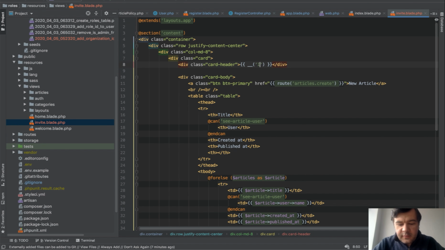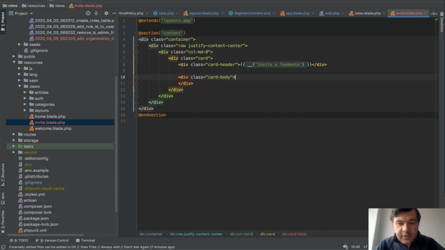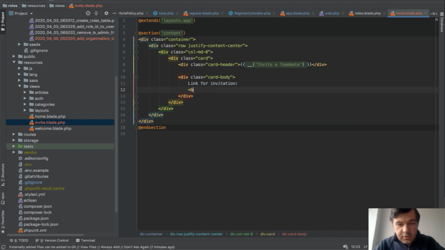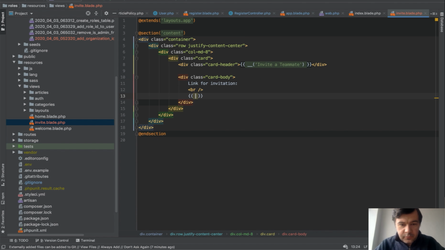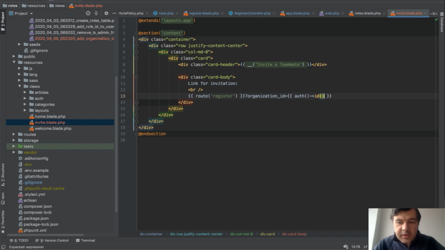Okay, and then invite a teammate. And in the body, all we need to do is link to invite. Delete everything else. Link for invitation will be route register, organization ID equals, should be auth ID, right? But it's not that simple.